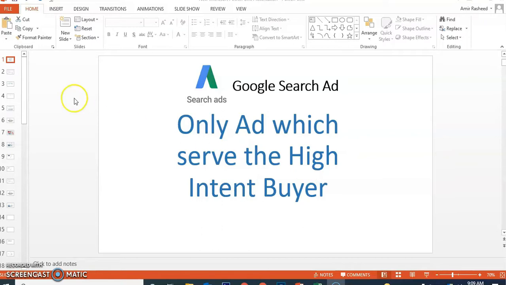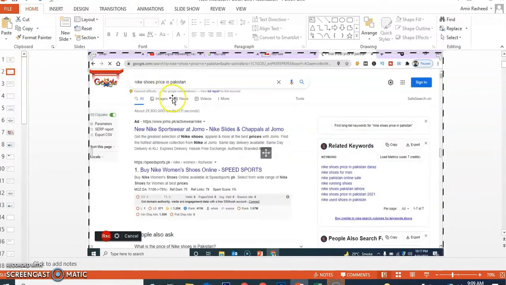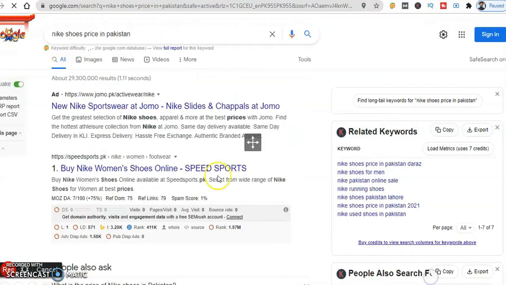What does this mean? Just imagine that you are a consumer and you want to buy Nike shoes in Pakistan. What will you do? You will go to google.com and enter your query in the Google search engine. You will enter your query of Nike shoes prices in Pakistan. You will get the results of your query, like these are the results. This is the Google search ad.